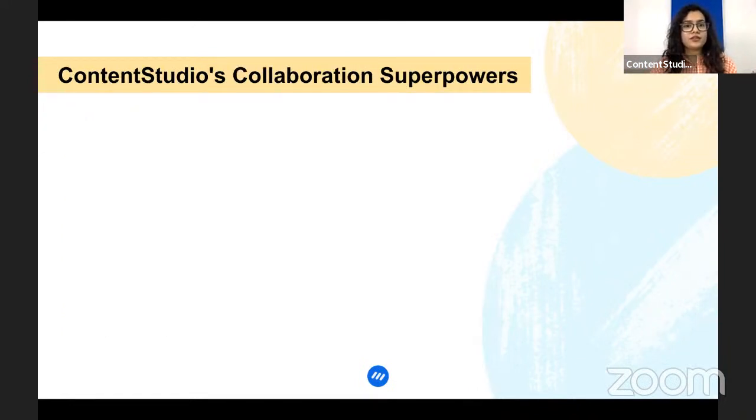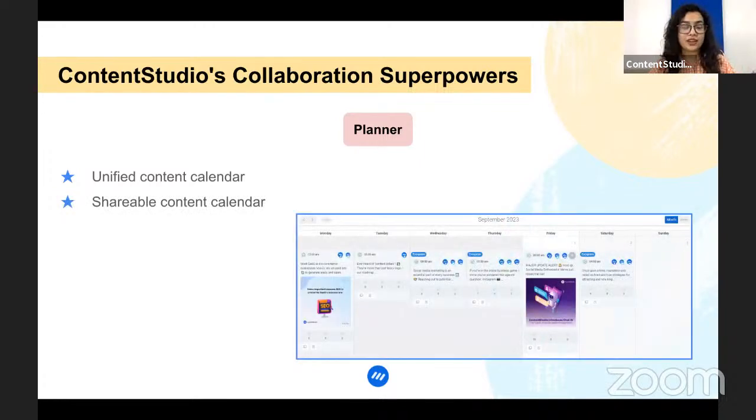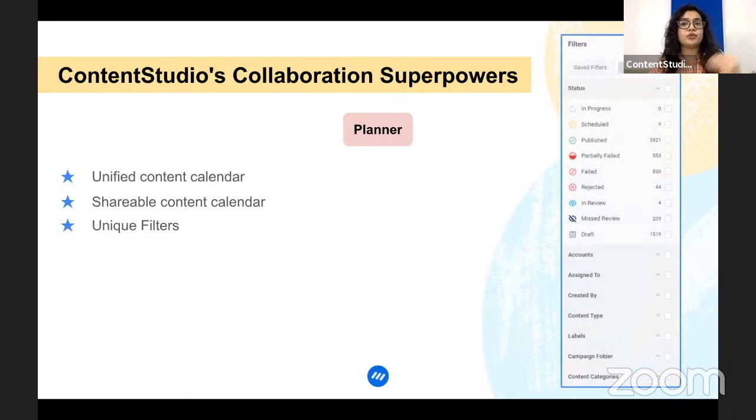ContentStudio's collaboration superpower part 2 is the planner. It's a unified content calendar. It has everything there: what you planned, what's coming, everything is right there. And it's shareable. So that is the biggest helpful part of it. You can share with your team. You can share with anybody that you want on board. And lastly, we've got a lot of unique filters that I'm going to show you while you are working in the planner itself.